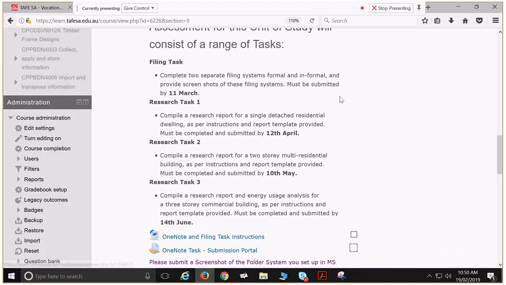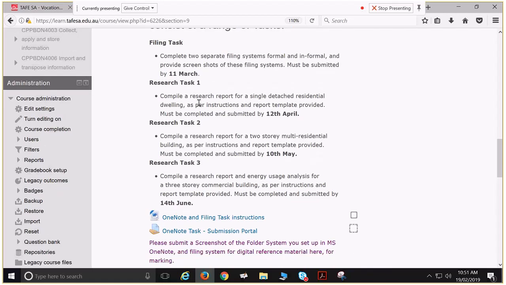So what we've just been talking about is to complete 2 separate filing systems, formal and informal, and provide screenshots of these filing systems. It must be submitted by the 11th of March. So the first time you share that with me, submit that, is by the 11th of March. Now, some of you might have a little bit of time today, and you go away and get that all set up today and start populating that with stuff. That's fine, but you've got 3 weeks from now in which to get that underway.